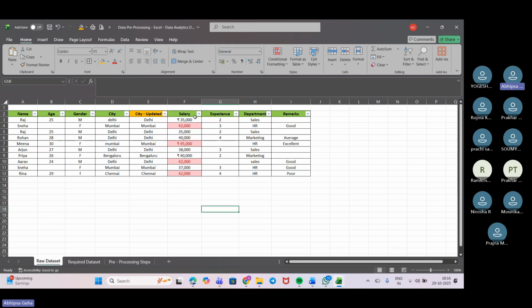Maybe there is some issue with the file or anything. That's why it is not taking. And about the remarks, we have already taken that in. So now we need to check if there is any value that is duplicate. First we'll just check like that.